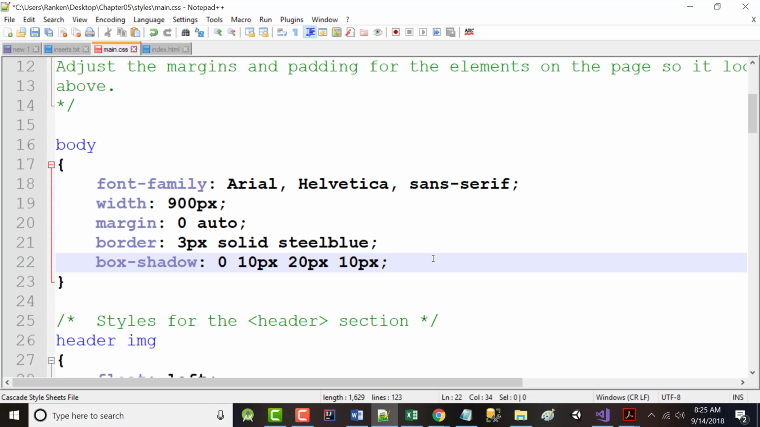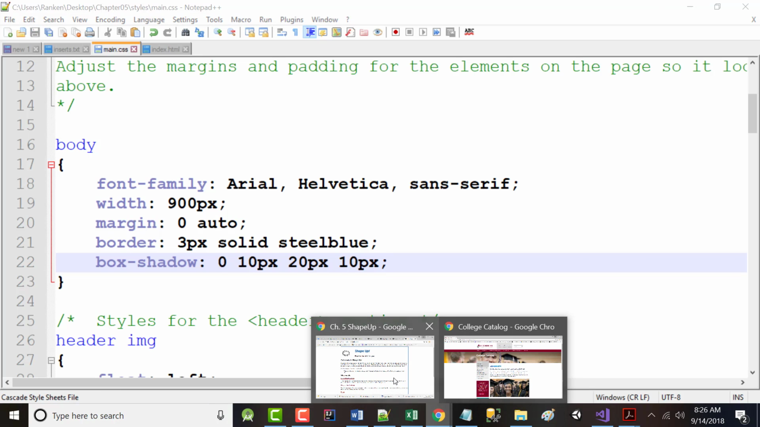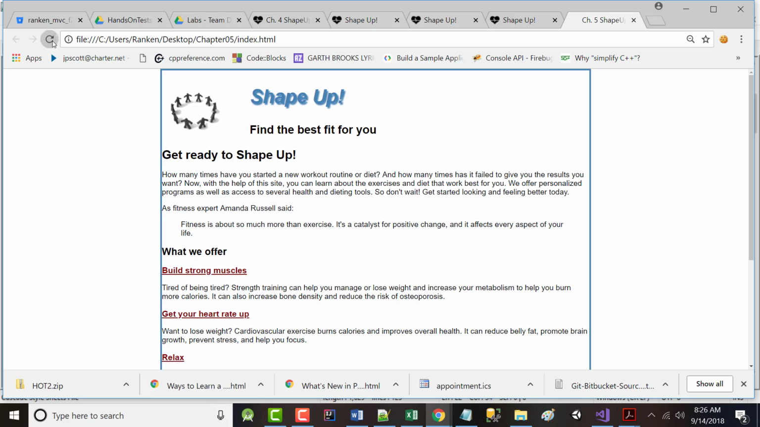A couple people had asked me, do you need to put anything after the 0? You can, but it's 0. So if you want to put in 0px, you can, but it's redundant. Most of the time what you'll see is people will just put a 0 in there. So again, I'm going to save this. I'm going to go back to my page, and I'm going to refresh.